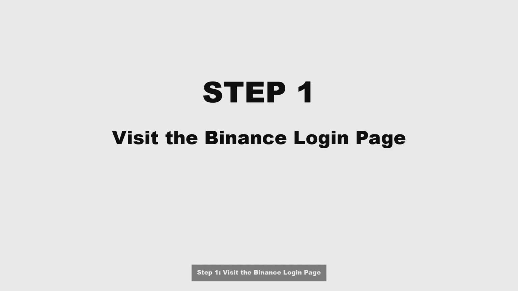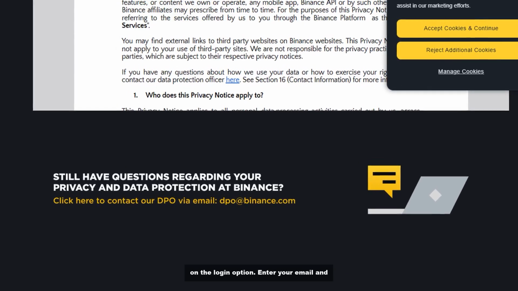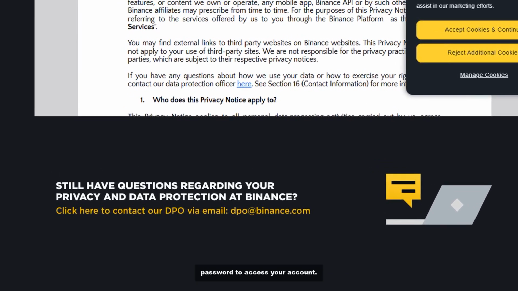Step 1. Visit the Binance login page. Go to the official Binance website and click on the login option. Enter your email and password to access your account.